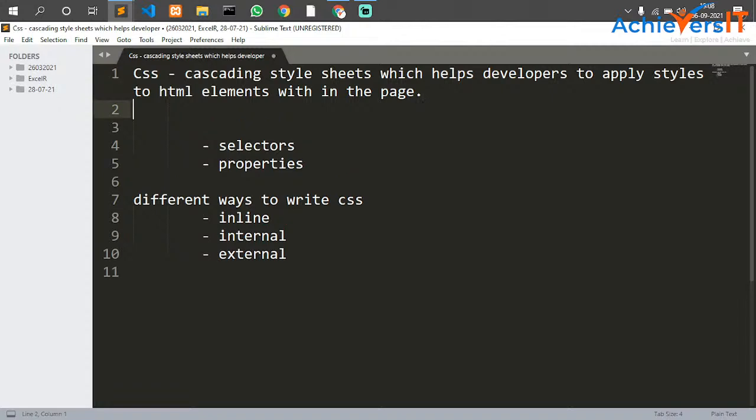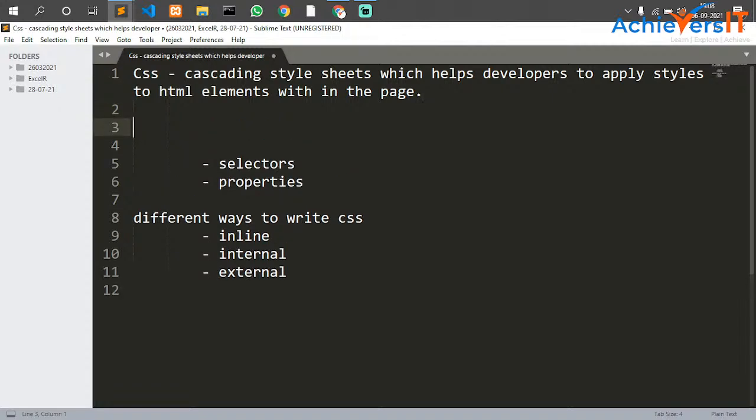When it comes to HTML, we create elements. When it comes to CSS, we can add all the properties to them, like color, background, we can give a border, or we can increase the font size. We can do all sorts of things here.